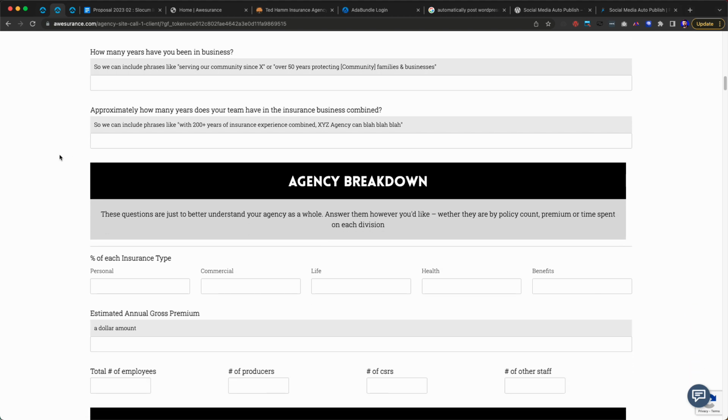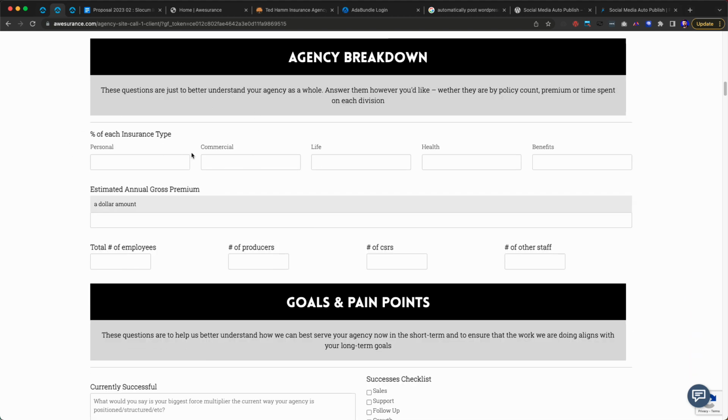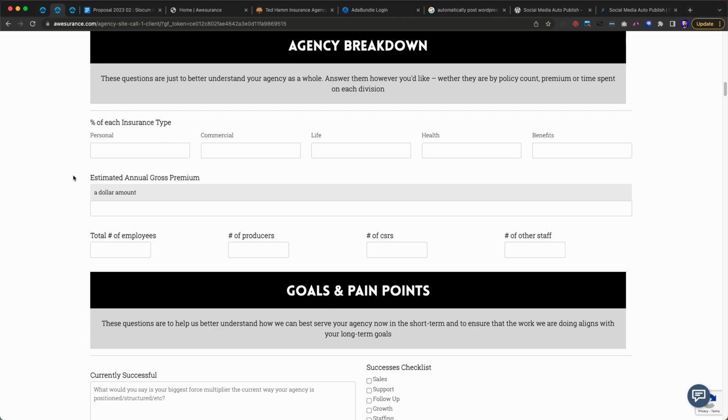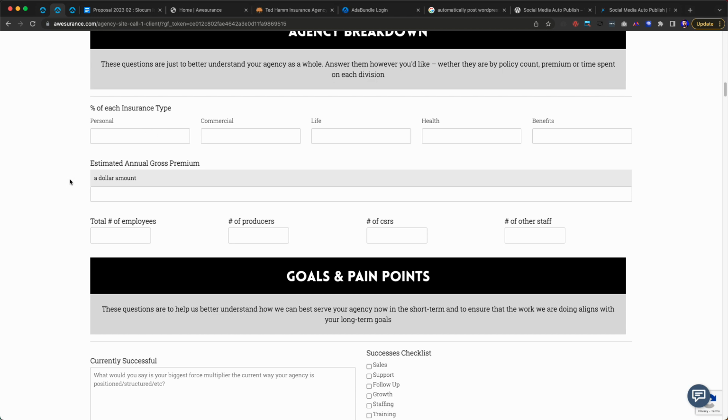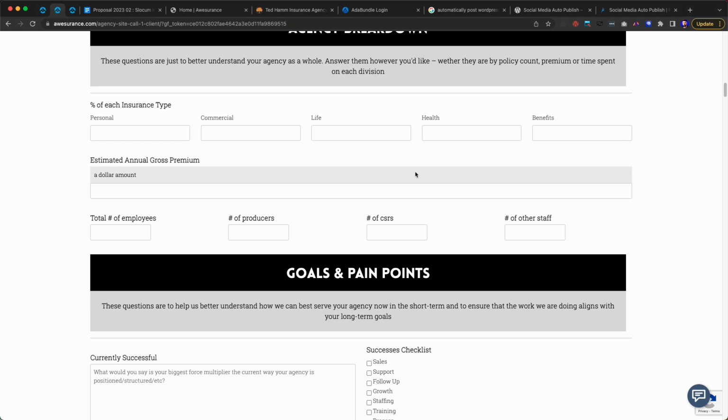Most of this is straightforward. Agency breakdown. This is just to, again, help make sure that we have a better understanding of your agency as a whole. Please put just a percentage of whatever business type you have of each of these, just the number for the percent. If you don't have any of them, you could put 0 or leave it blank.